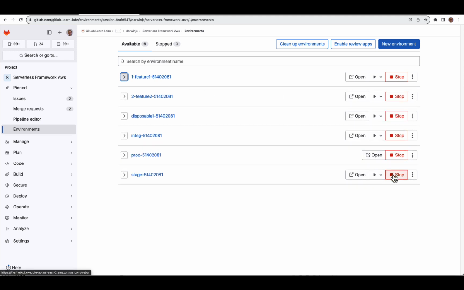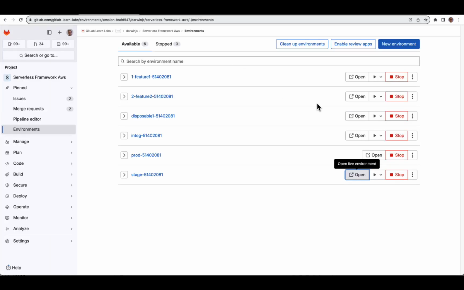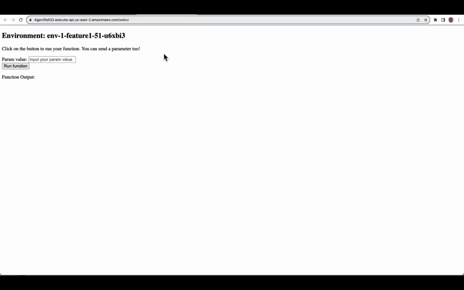Over here, you see a stop button in all these environments. Only maintainers and up have the stop button. So because I have high permissions, I have a stop button. Not everyone would have that. And the play button is how we reset the environment. So you'd hit stop and then play, and you'd reset an environment if you needed to. The open button takes us to the actual application. So you can see here we're in environment stage. And then if we hit the feature one, here we go for the environment for feature one.